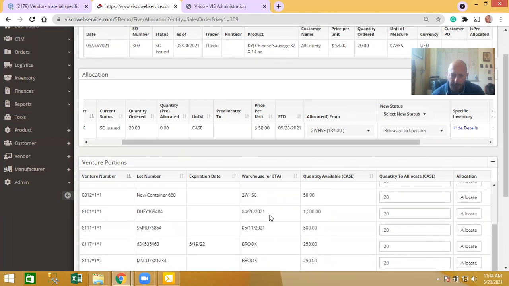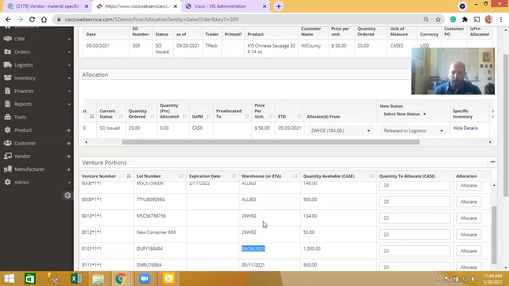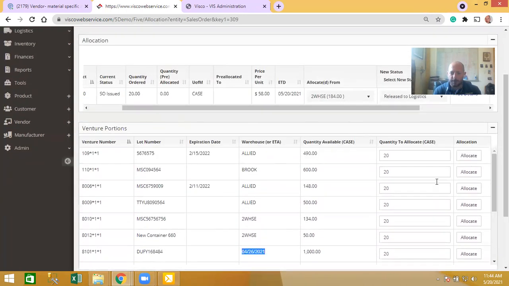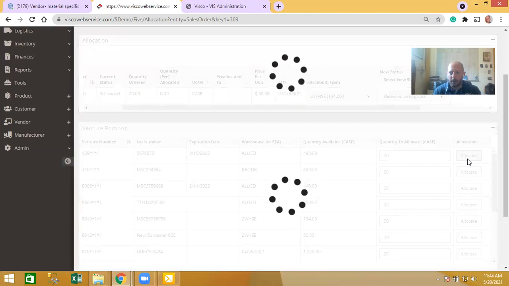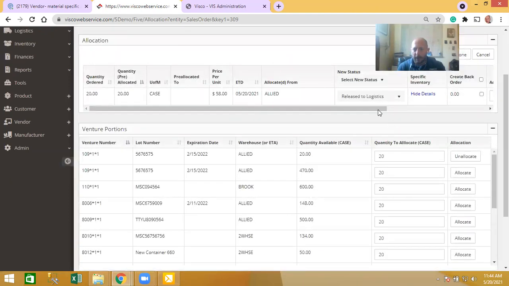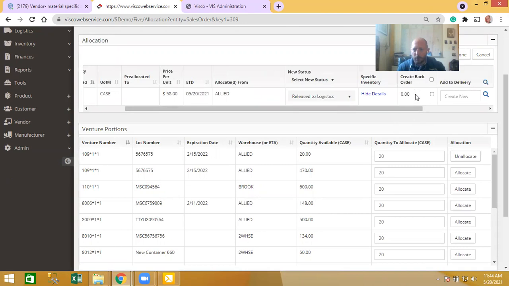Notice that in some cases you're just seeing a date here. That's telling us that that inventory is actually on the water right now, or in transit, and it's giving us the ETA of that particular container. So you can allocate against goods that are on the water as well. Anyway, I'm just going to pick this one, which is in our allied warehouse. I'll say allocate. And one other comment here, which is you have this create back order option checked.